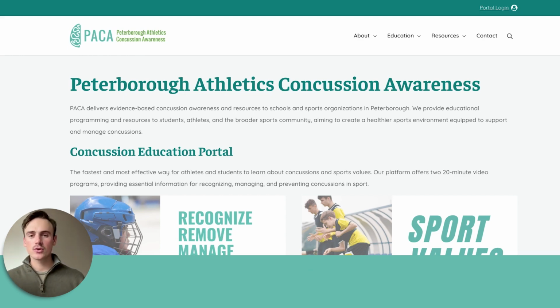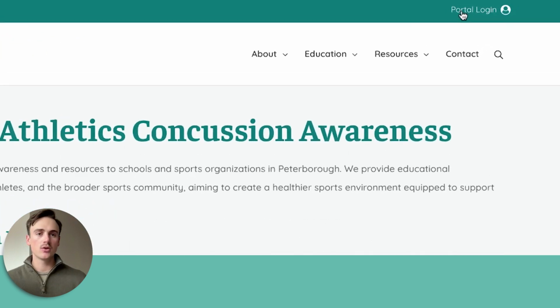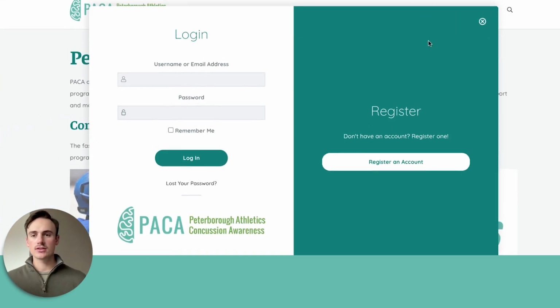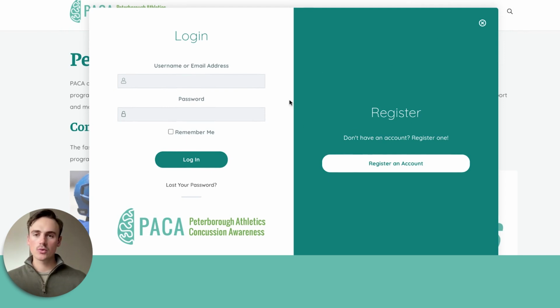The first thing that we're going to explore today is how to log in and sign up for an account. So once you come to the paca.health webpage, you'll see at the top right where there's the portal login. You'll click that and this little screen will pop up.